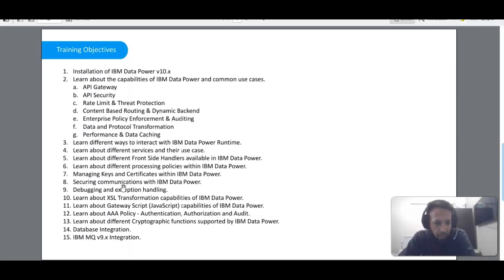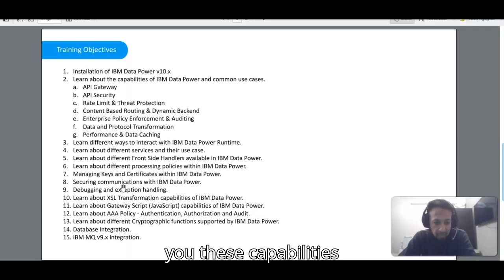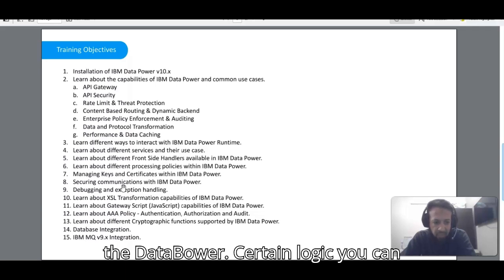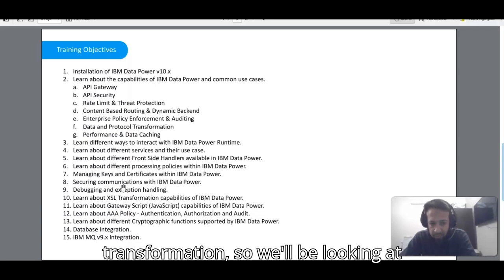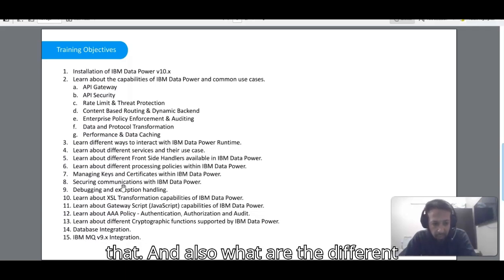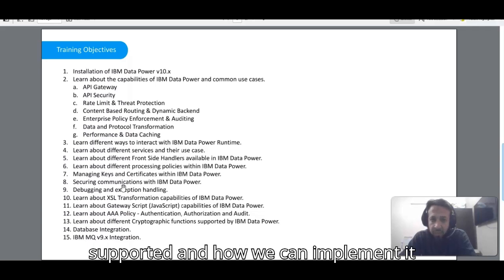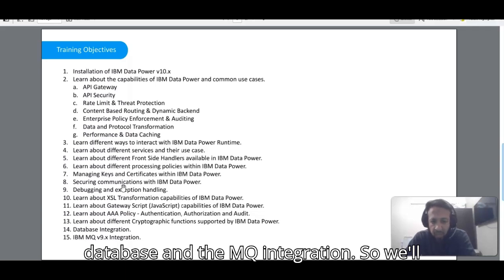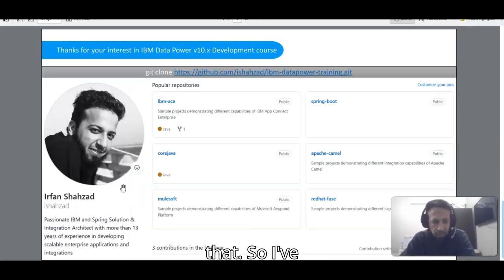Like I said, IBM DataPower provides you these capabilities for doing the programming within DataPower. Certain logic you can write either in GatewayScript or XSL transformation. So we'll be looking at that, and also what are the different cryptographic functions that are supported and how we can implement them within DataPower. Lastly, the database and the MQ integration. So we'll close our training on that.